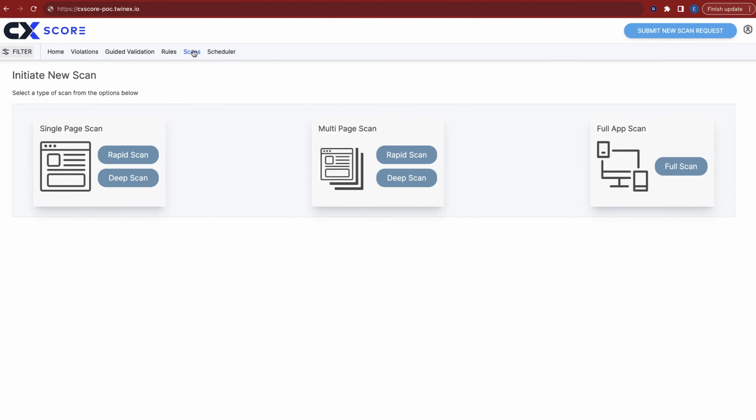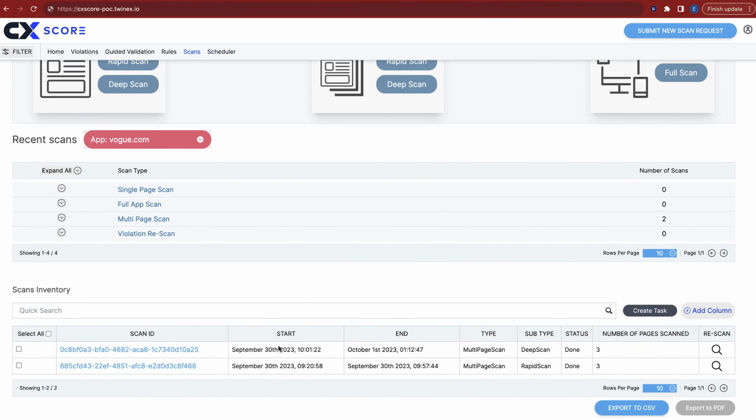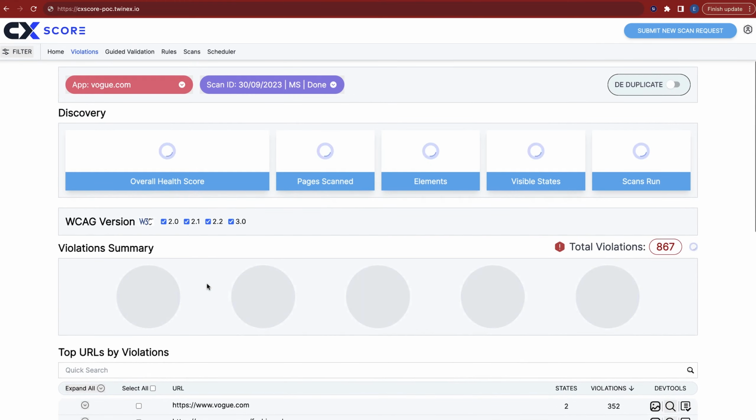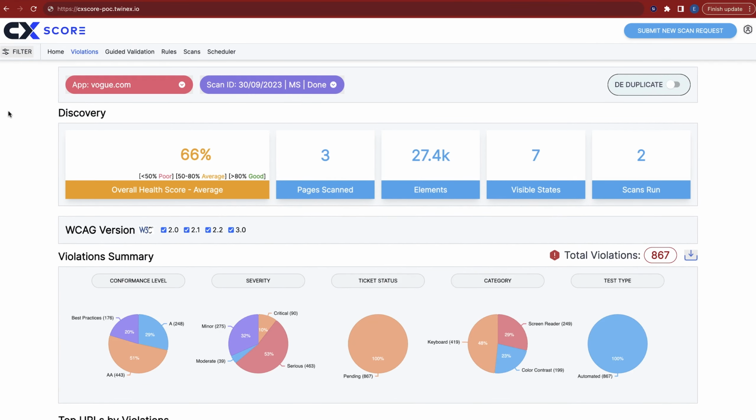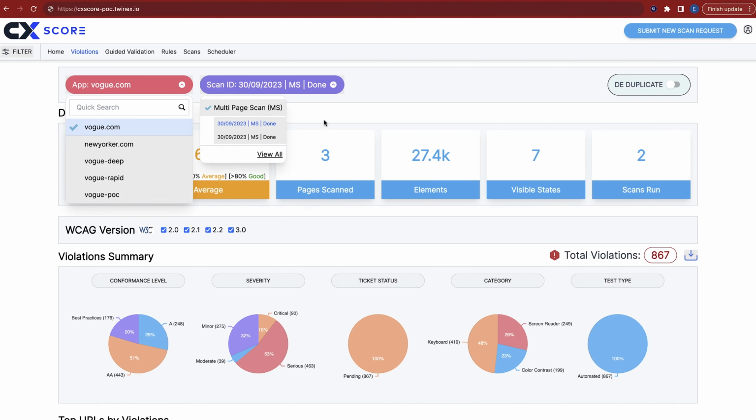Now let's go ahead and go back to the scans page and look at our scan. So in this case, the scan is done. I'm going to go ahead and click on the scan ID, and it's going to take me directly to the violations page. Over here, you basically have your app ID and you have different scan IDs. So if you have different scans that are being run, you'll be able to see all of them here.